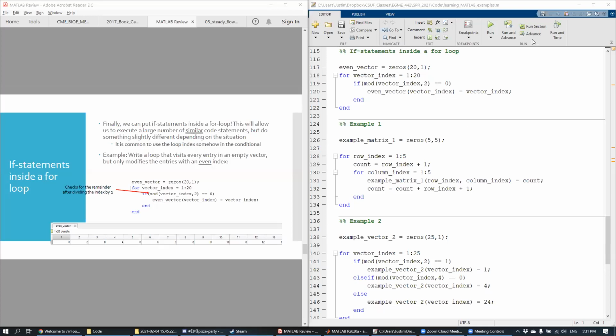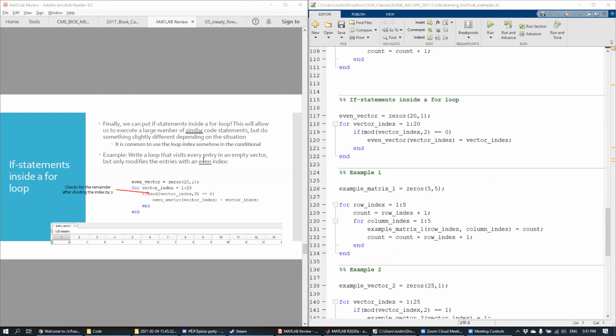So we're back on our MATLAB review, and here I have the slides on the left and our code on the right. The example that we left off with was using an if statement in a for loop. If statements and for loops were the last two coding techniques that we went over, and they can be combined. In this particular example, we're using an if statement to check which entry in the vector we're looking at.